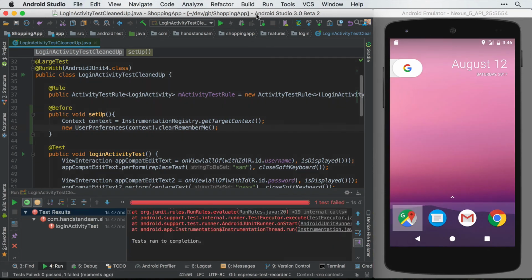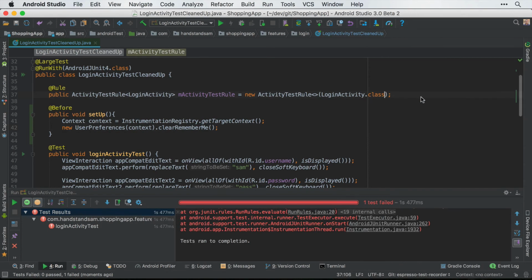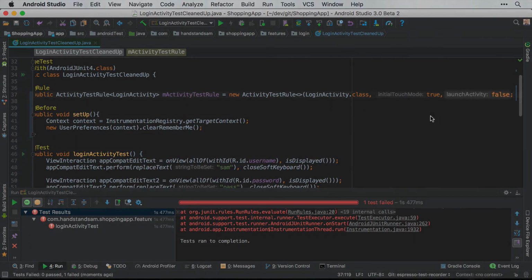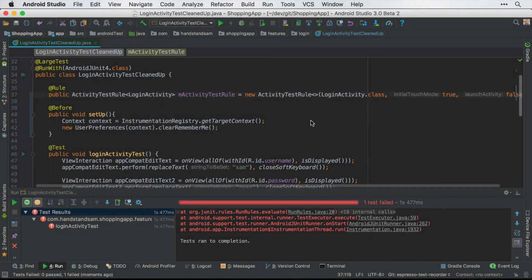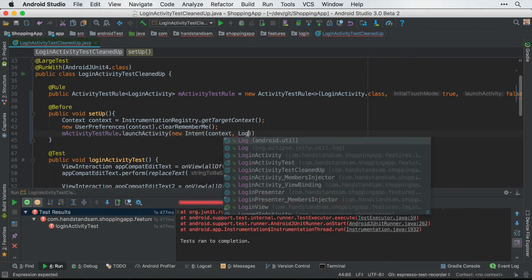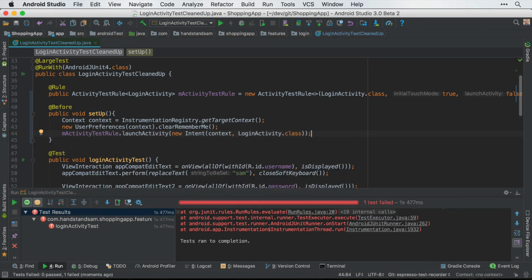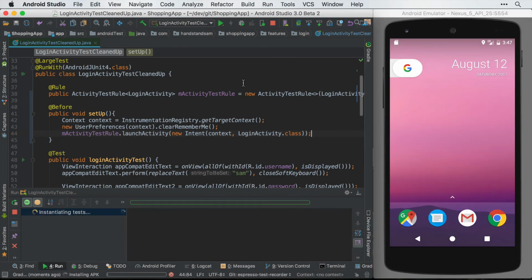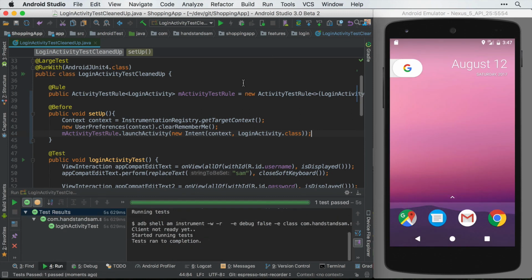You see here that the test actually failed. The reason why is because the activity is launching before we are clearing the preferences. In order to get around this, we need to tell the activity test rule that we will launch the activity ourselves by setting launch activity to false. We can then use the test rule to launch the activity after we have cleared the preferences in our setup method. After we make this change and rerun our tests, they now pass every time.